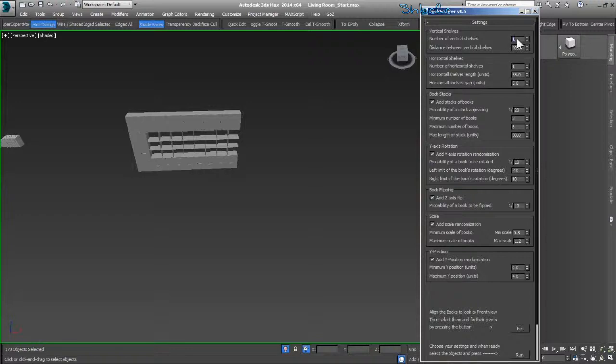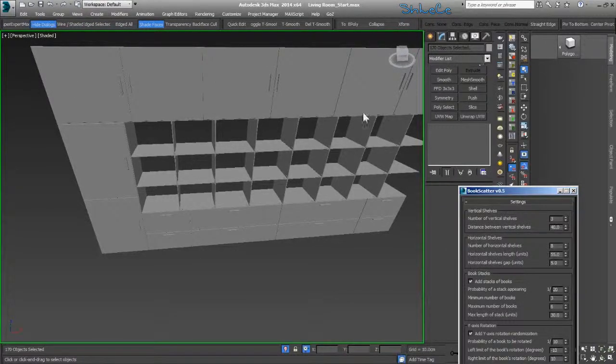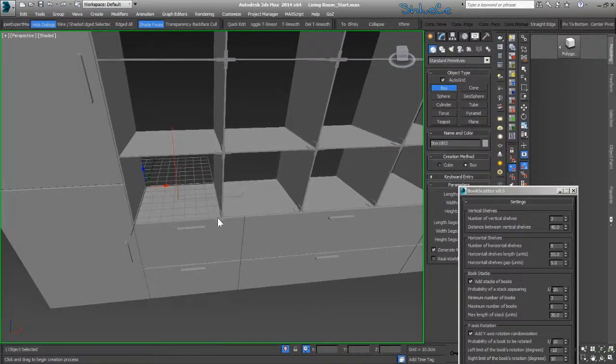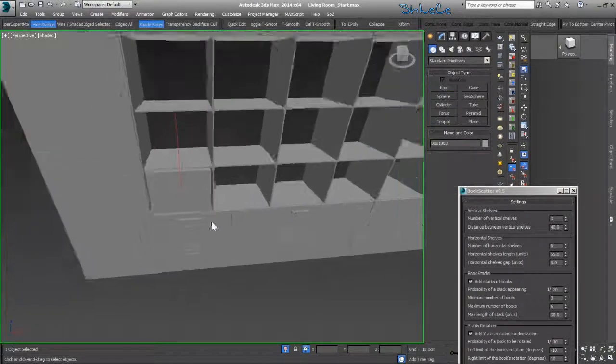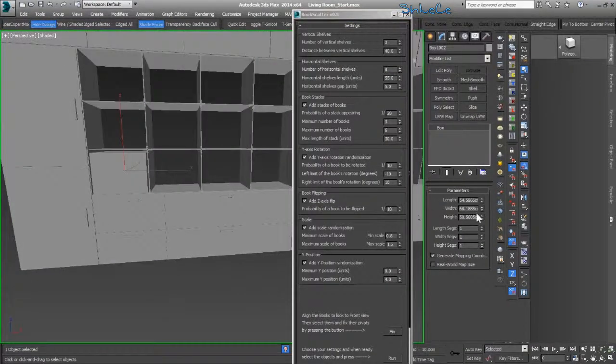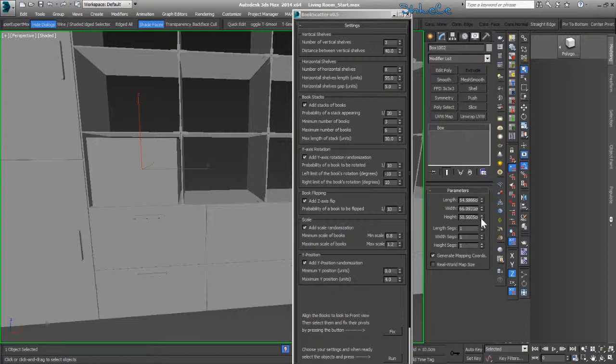Then I'm gonna adjust the vertical shelves. Let's set it to 3. Now the horizontal shelf, that's gonna be 8. Okay, now to define the distance between vertical shelves and the horizontal shelves, I'm gonna create a box. Make sure auto grid is on and just create a box. Now let's go to the size parameters for the box. Okay, this should be fine, and let's adjust the height.